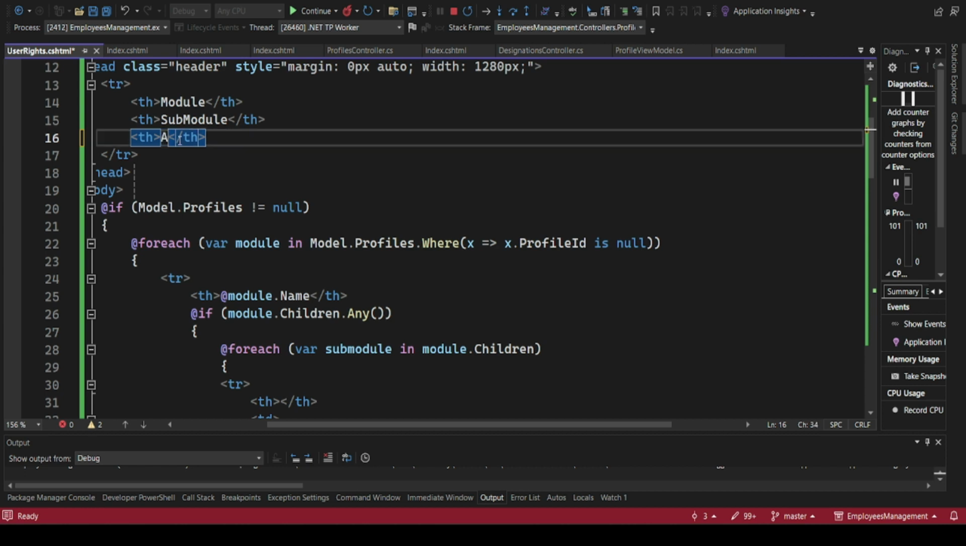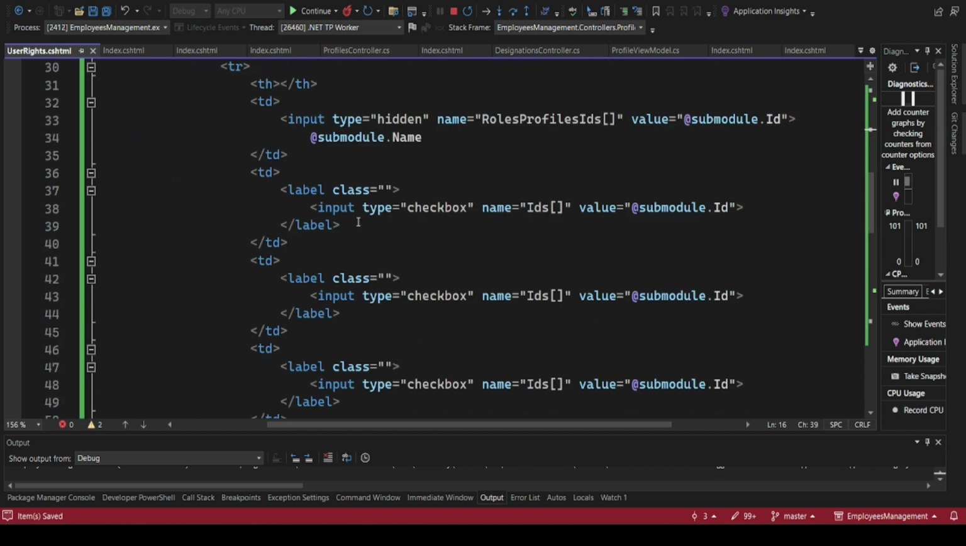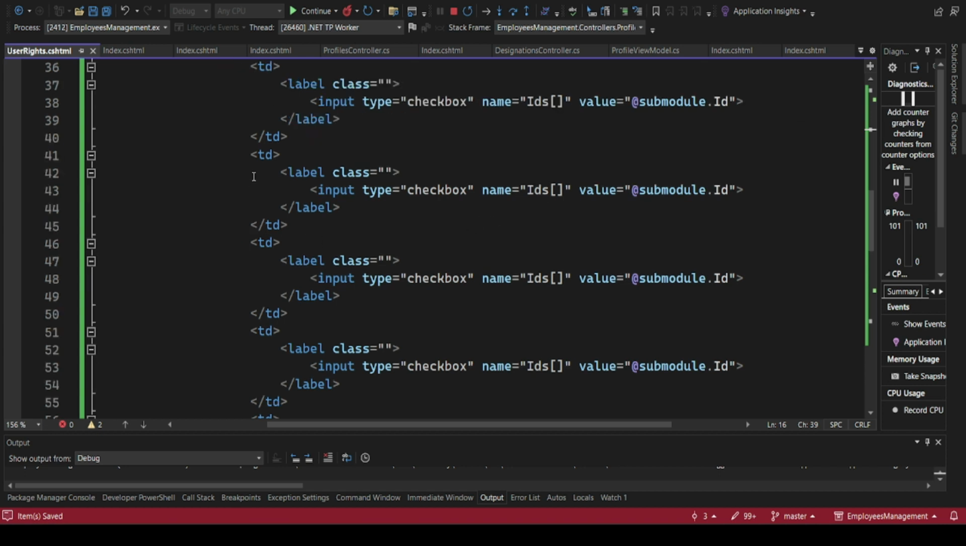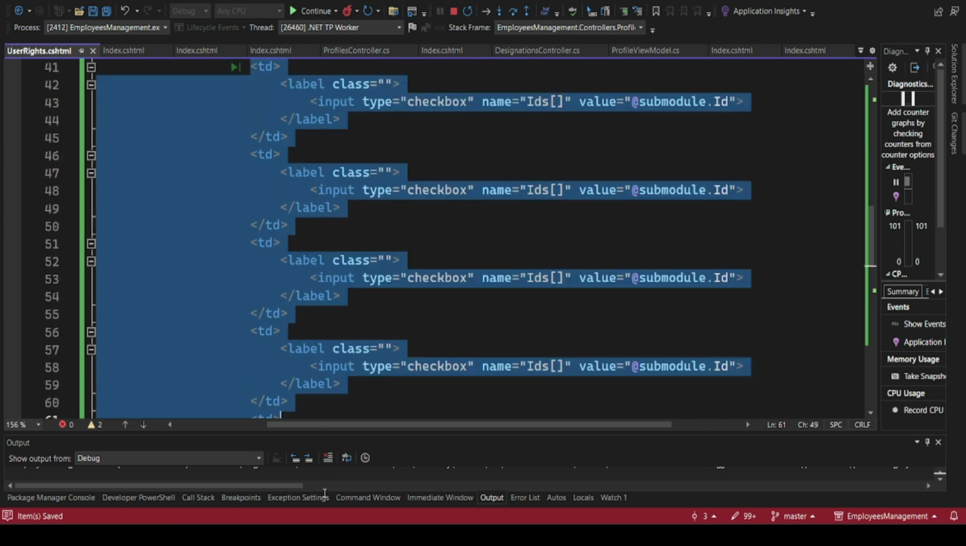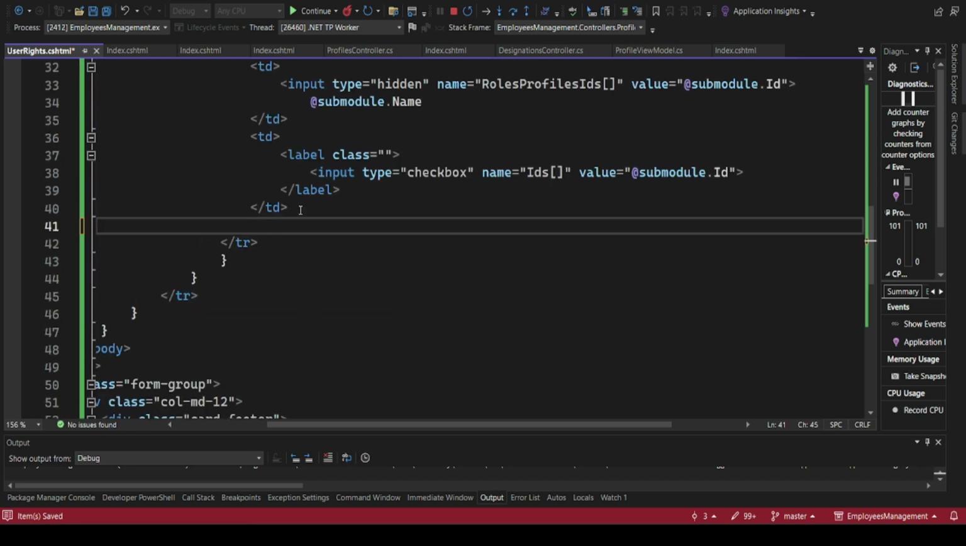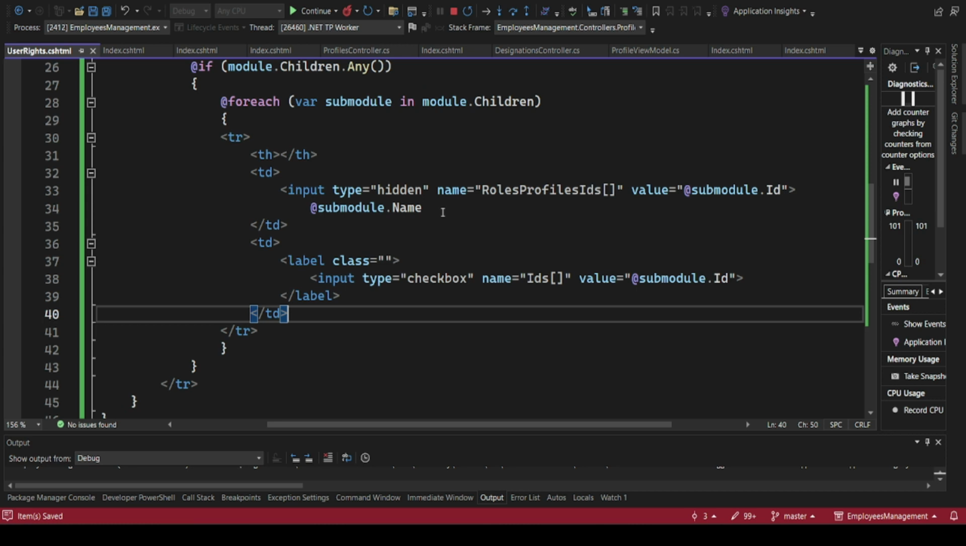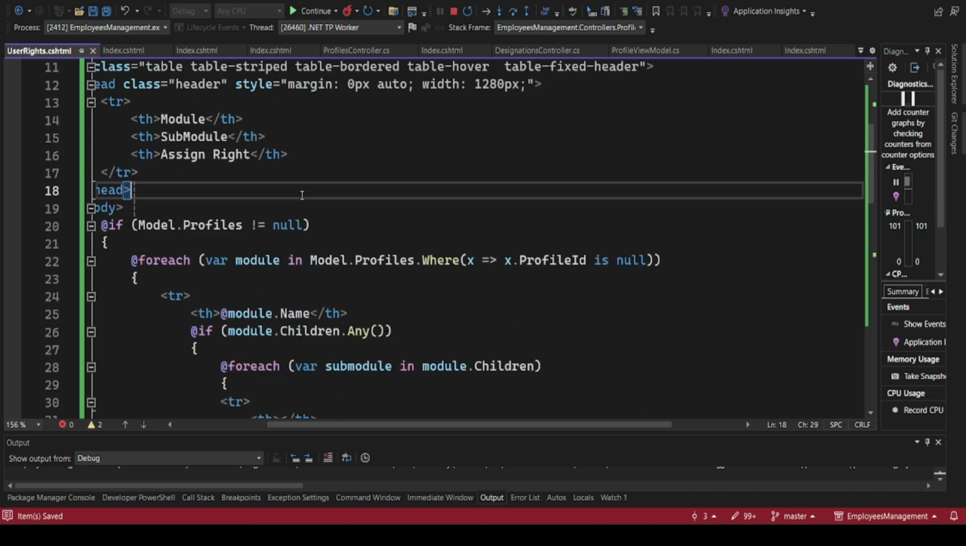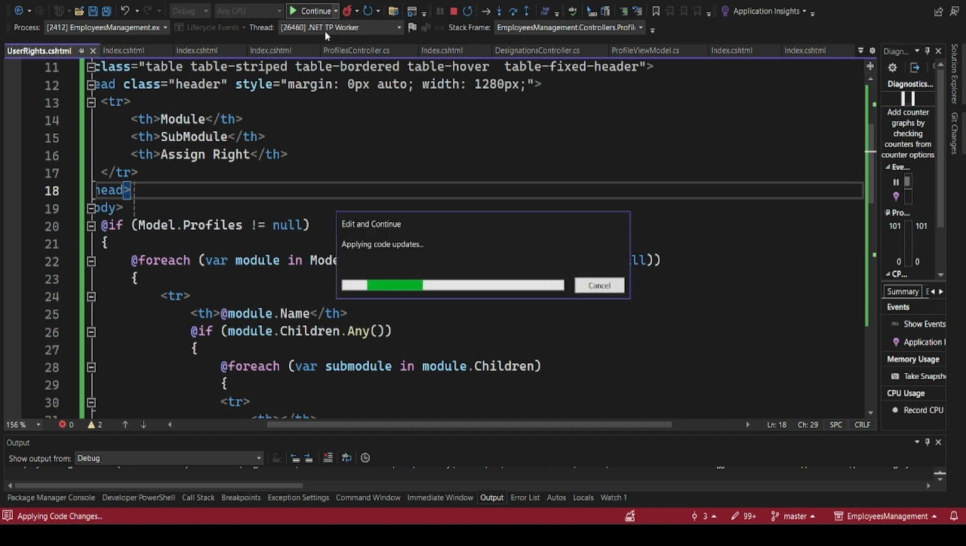So I'll say assign right. So if we say assign right, then that means we should only be able to have one checkbox at a time. And then the actions for approve delete will be created by the system. So if you do that, I'm going to launch my app so that we see what I want to achieve.